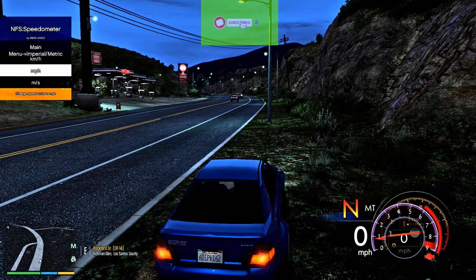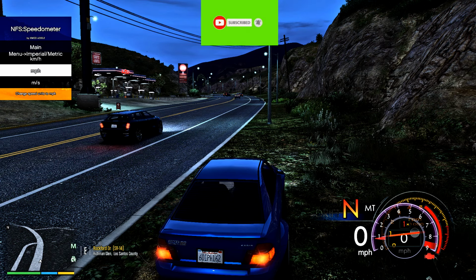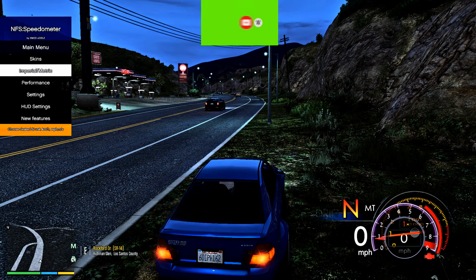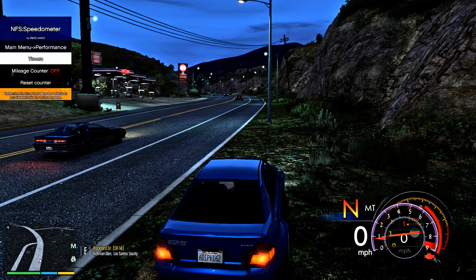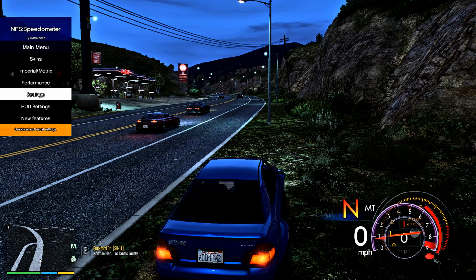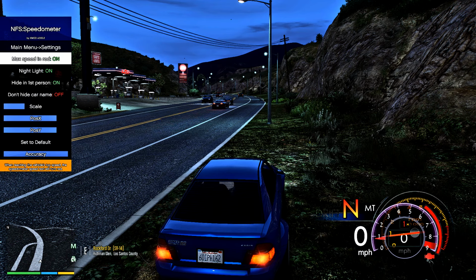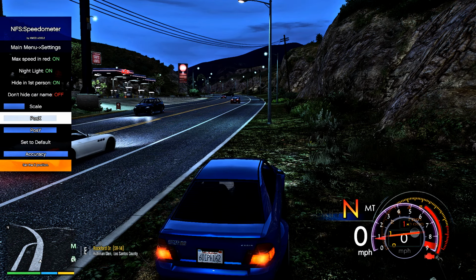Okay, I'm going to select miles per hour. It's going to change it there in the speedometer, as you can see. We're going to hit 0 to go back, hit 2 to go down to performance. These don't really need to be changed, so we'll go back out of that. Settings, hit 5 on settings, and then this is where it's going to get really important.